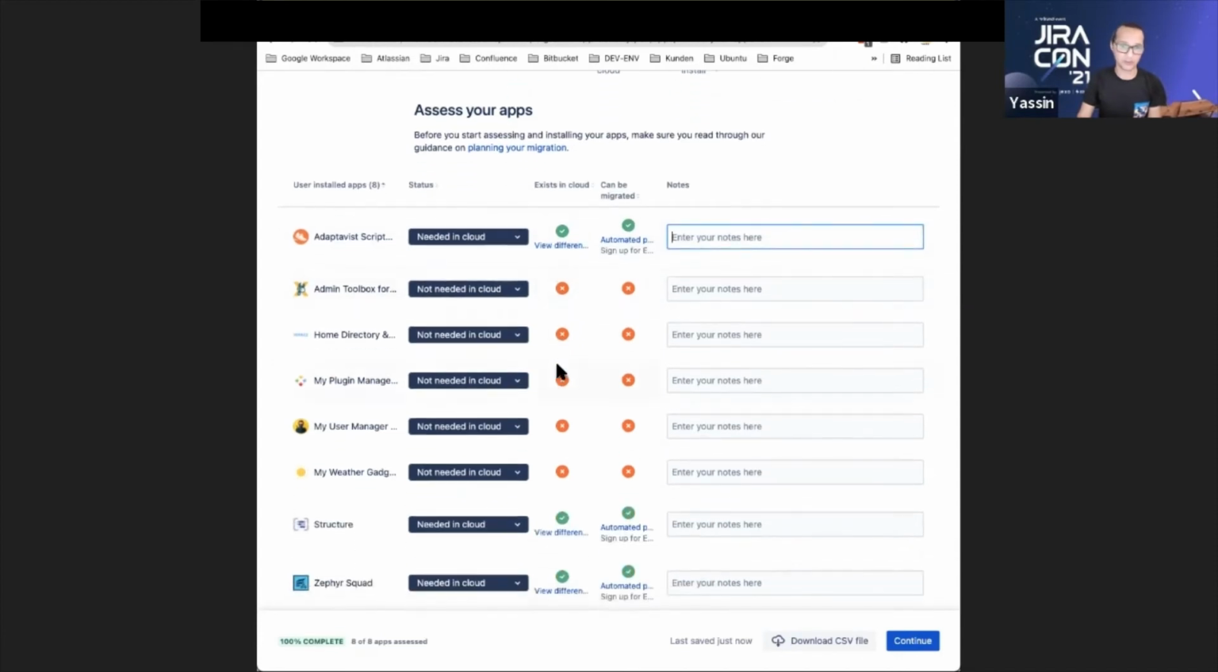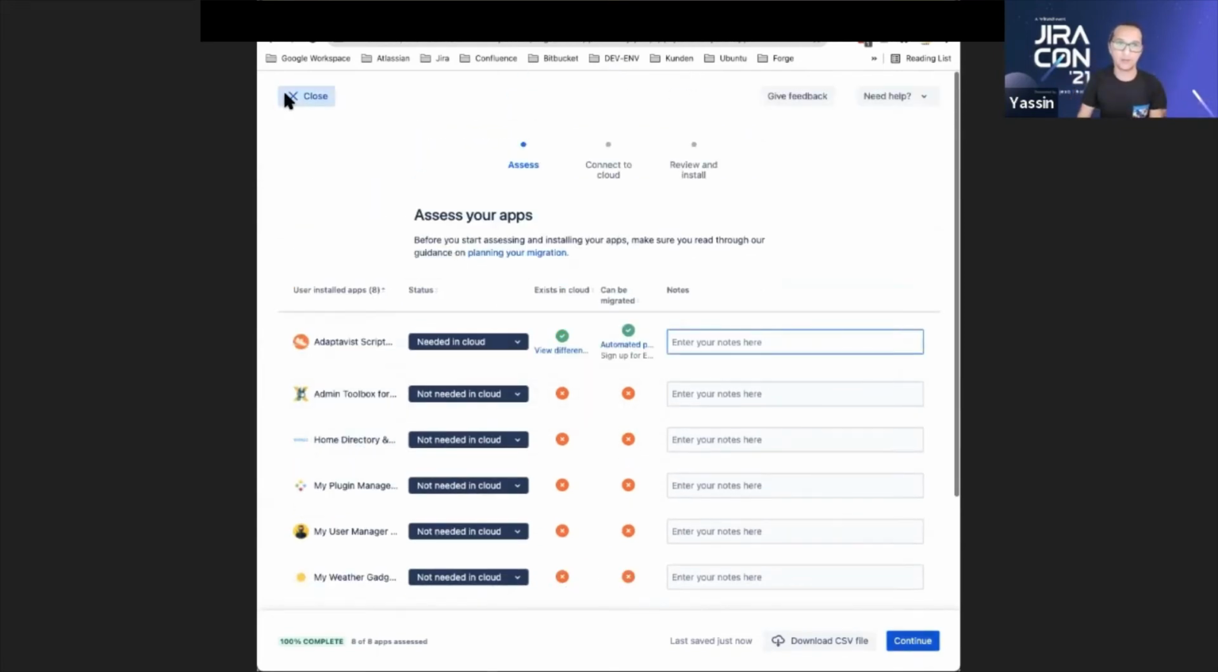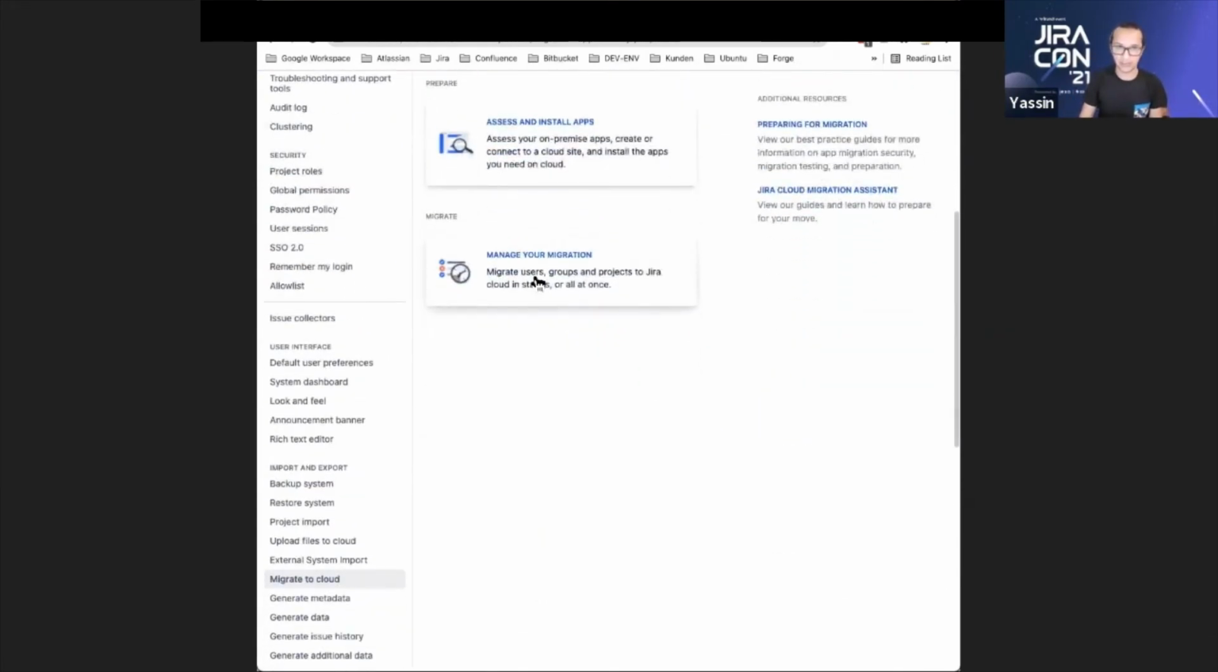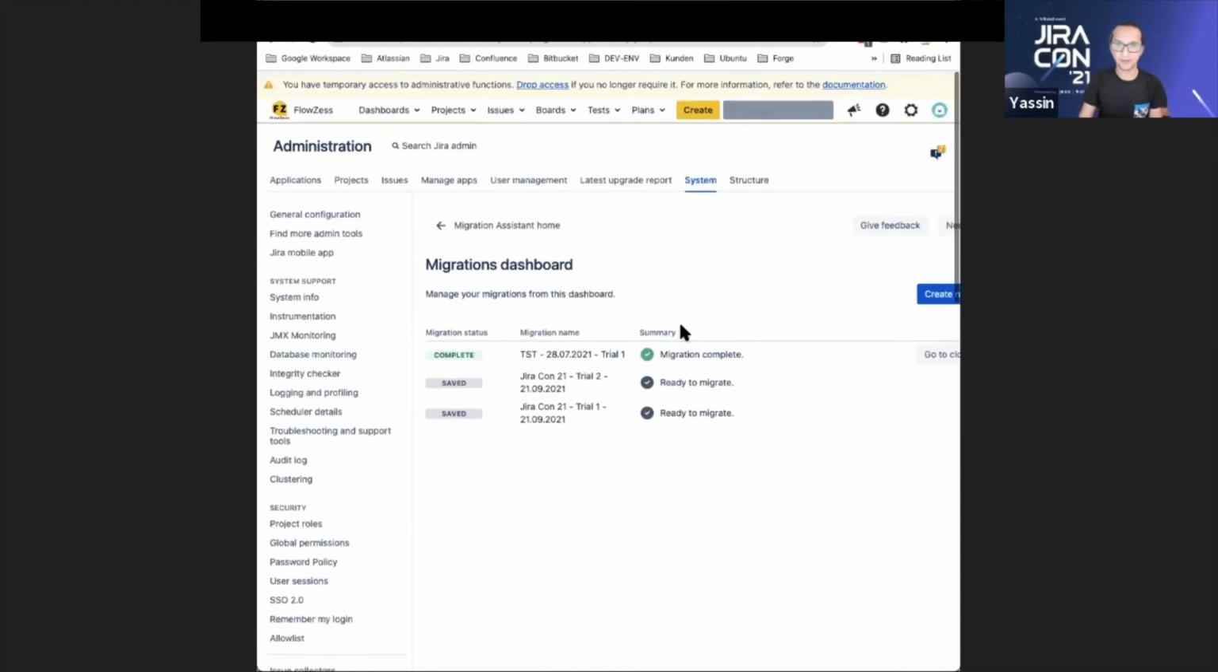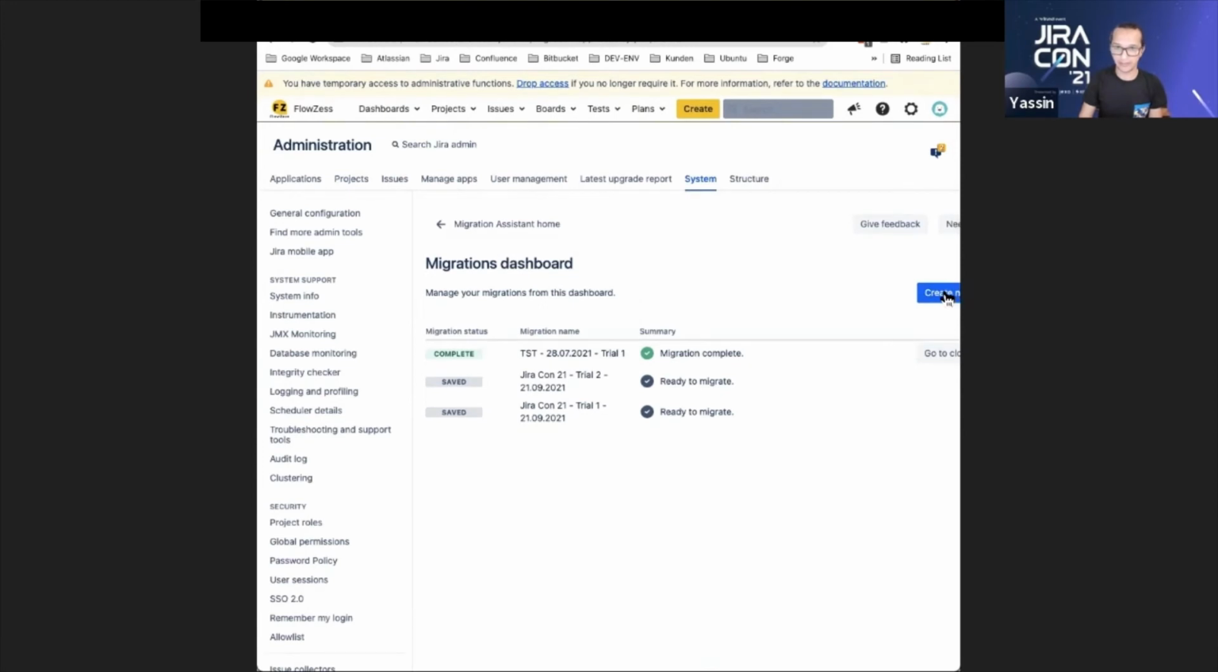Of course, this result can just be copied to Confluence or downloaded as CSV and saved somewhere. With this phase, you can as well in the next phase connect to the cloud and install all the needed apps. Today, we'll not be migrating or installing any apps. We will go to migrate or manage your migration, and we will create another plan.